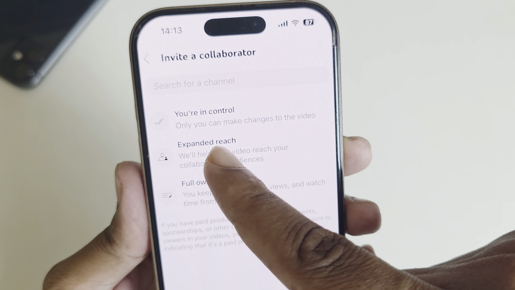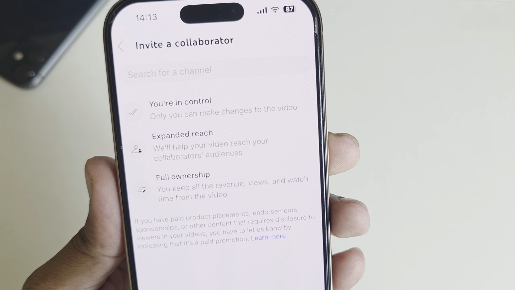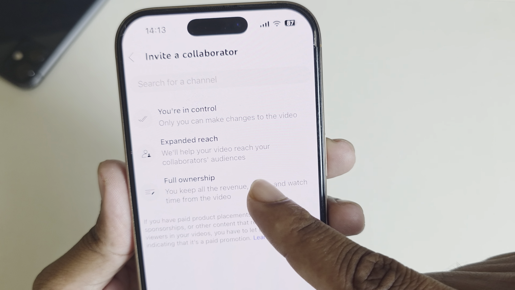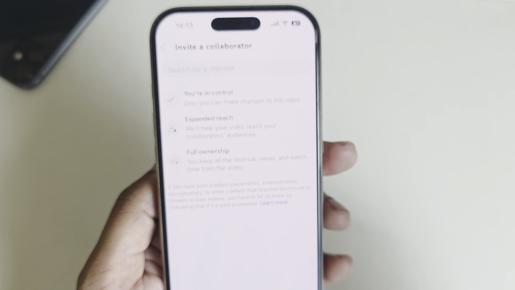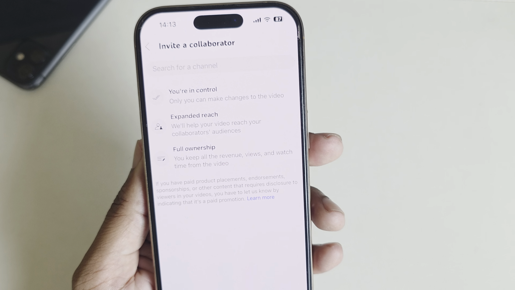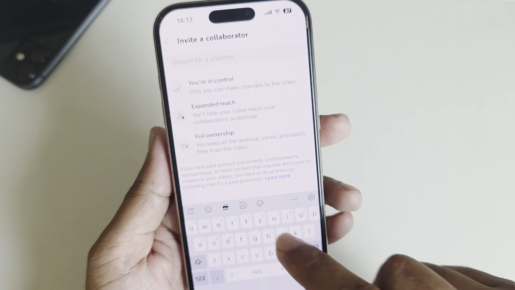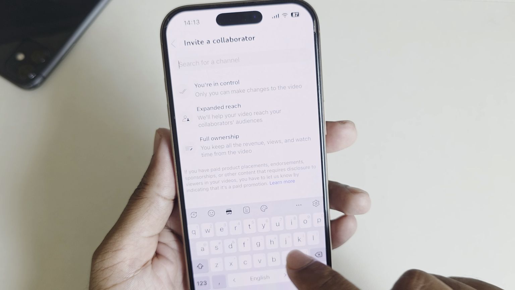Just press on this option, then you can see you are in control. That means you can change the whole setting, and you will help the video reach collaboration, and revenue, views and watch time are all saved to your main channel. So now type the channel name that you want to collaborate with.